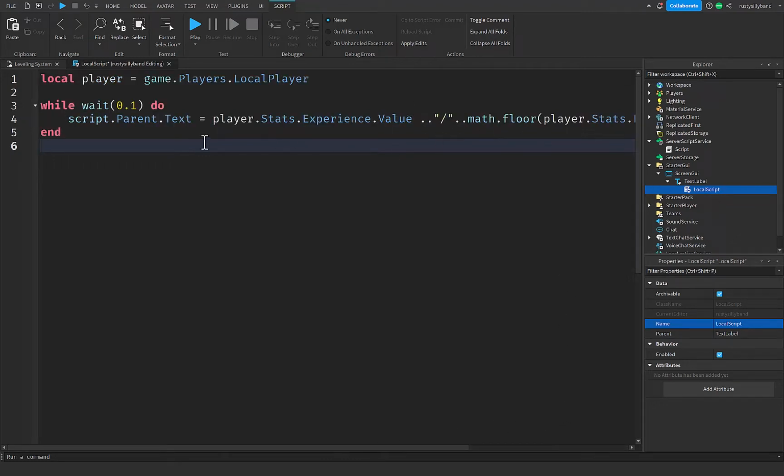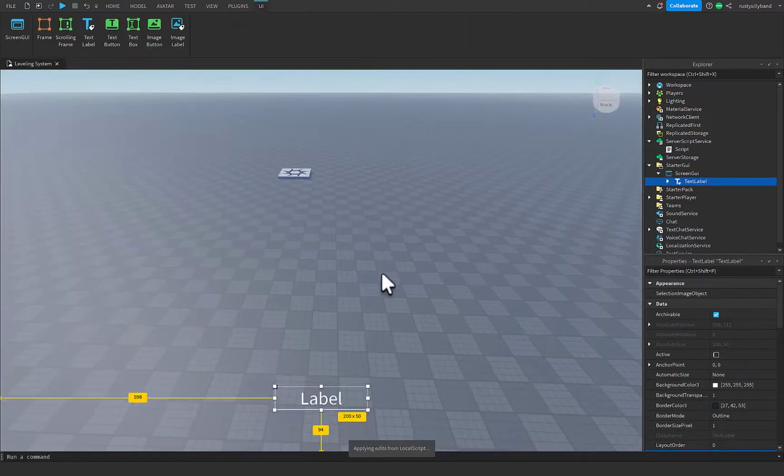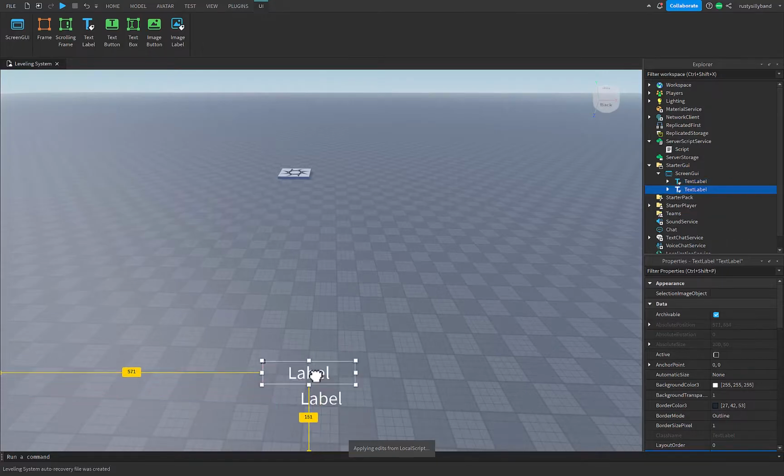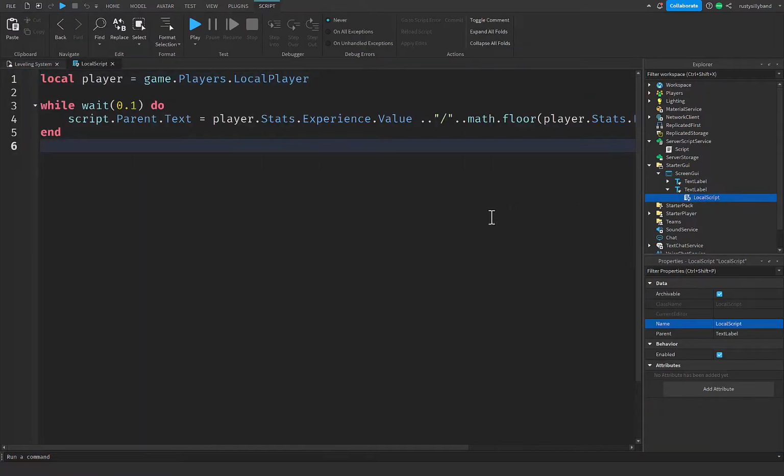And now all we're going to need to do is duplicate this text label right here. I'm going to close out of the script and move it up a little bit, right about here. Now inside of this text label, we need to go ahead and paste the third and final snippet of code in the pinned comment down below.